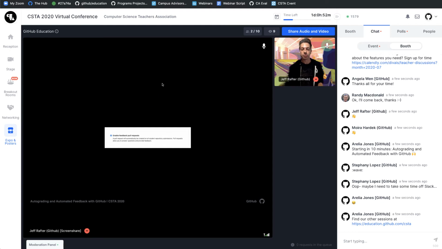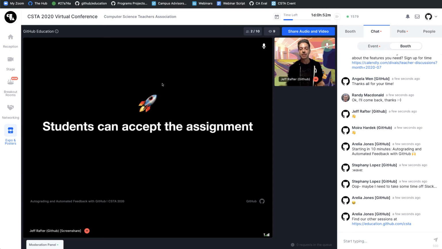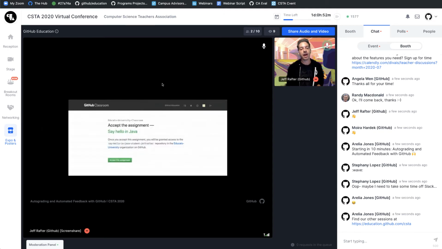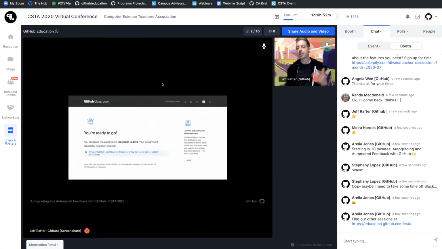So from a student's perspective, they're going to go ahead and accept the assignment. So you'll generate out a link that is individual to the assignment, and the students will click on that link and they'll end up at a page that looks something like this. So they can accept the assignment by clicking the large green accept this assignment button. It's pretty obvious. And a number of progress bars will run. We'll set up a repository on GitHub for them. And once it's ready, they can click right through and it says, you're ready to go. They can click on that assignment.